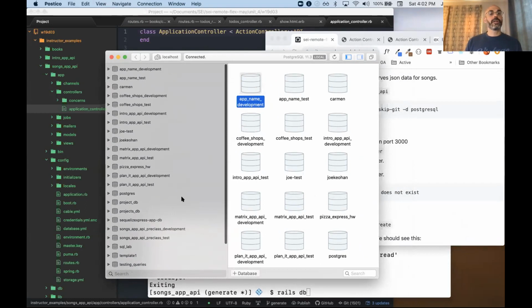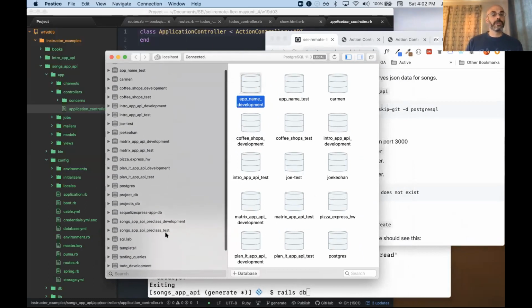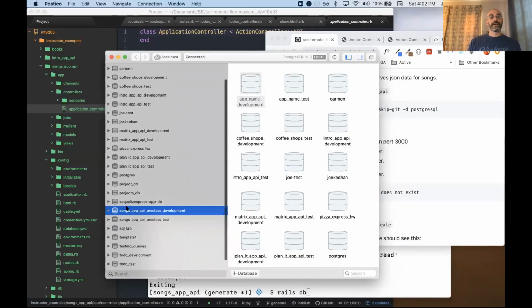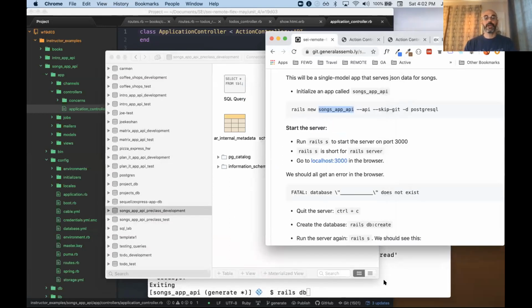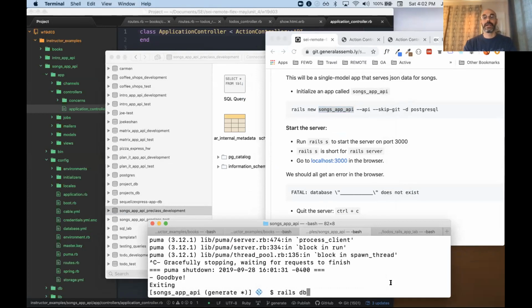So I'm taking a look at here. I'm just looking for anything that has songs. I was playing around with songs pre-class. Like I was working through the lecture, making sure everything was on point. So I have this songs app API pre-class. That was me creating it. I'm going to go ahead and create the database. Just run Rails DB create.